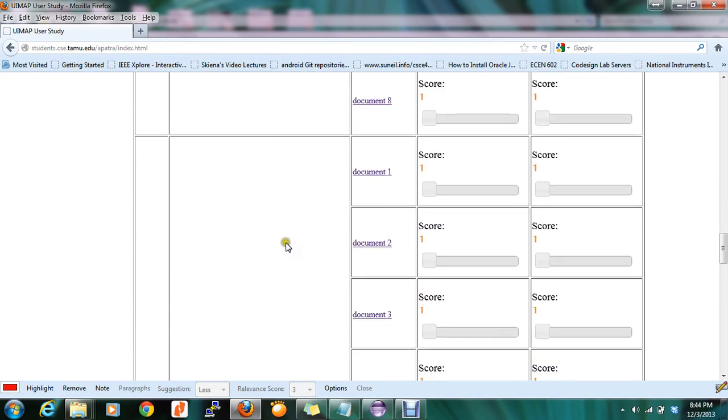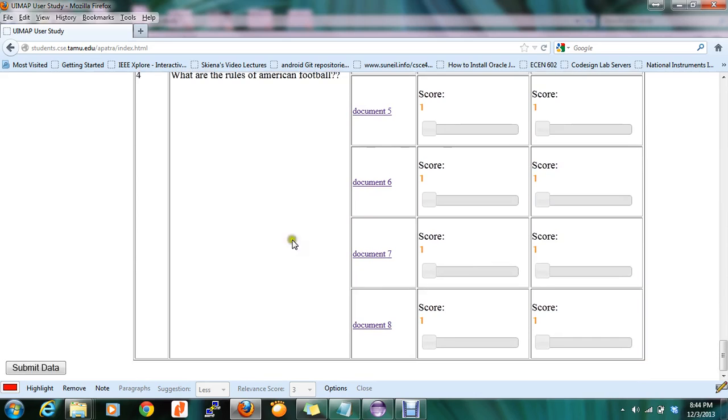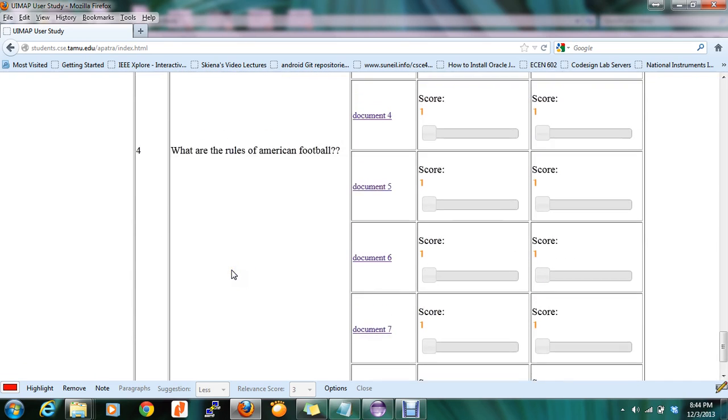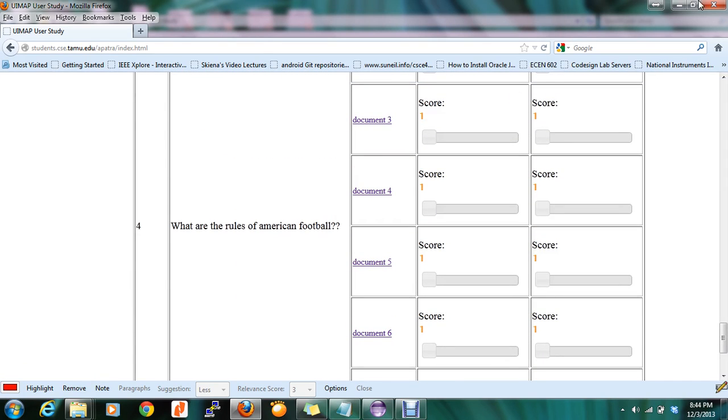Once you are done with all 4 tasks, having prepared all the documents and visited all the web pages, you can click submit data, which will submit all this data to the server. You will be shown a pop-up saying data is saved, and the scores you have assigned are shown in order, and you press OK. Now you are done with your task, so you can close the browser and finish the task.